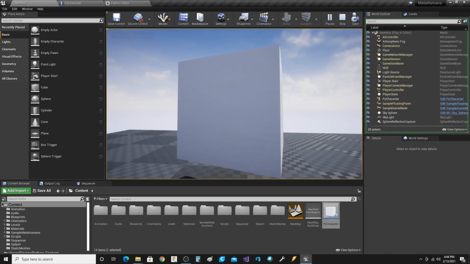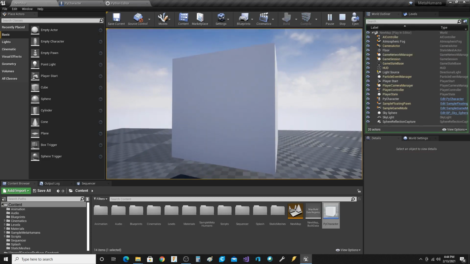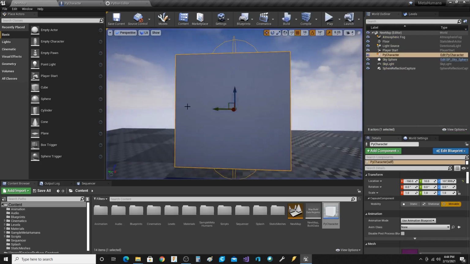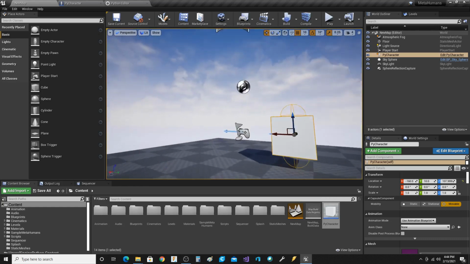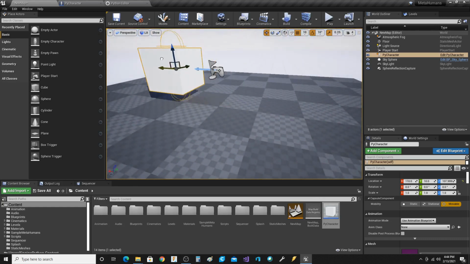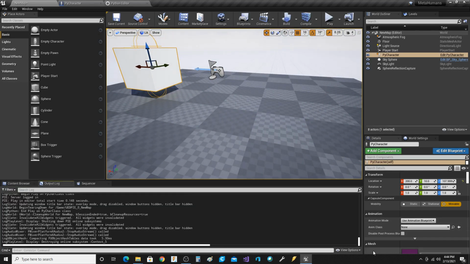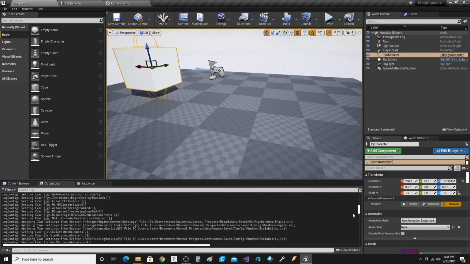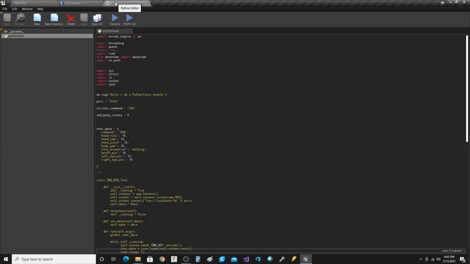Alright, it's working, it's not crashing. Okay, so let's move around here. Let's move our guy over here, and then we look at the output log. Oh, it doesn't look too bad. So, oh, let's see. Go back into here.